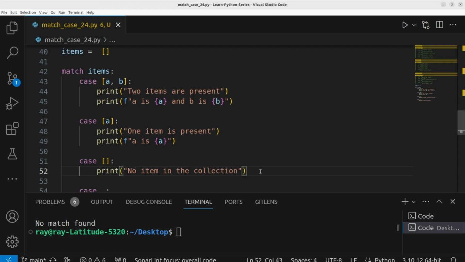So now let's run the program. The expected output is no item in the collection because this is going to match an empty list or tuple. Let's run the program to see the results. No item in the collection. That means this part of the code is executed.